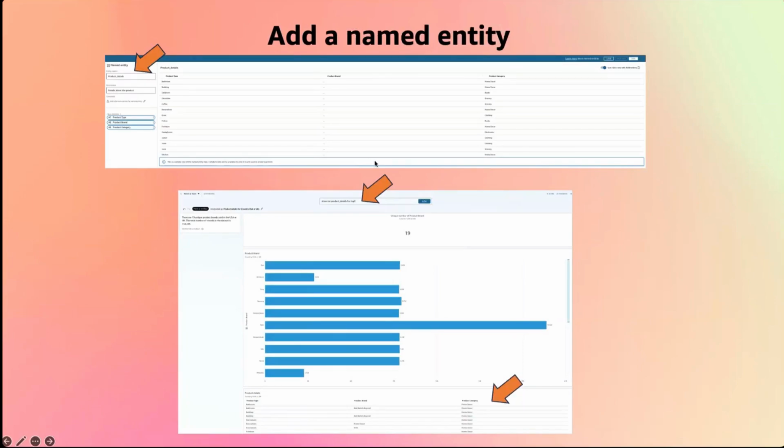So if you want the specific details to be displayed, what we can do is create a named entity, select the columns you want to be part of that named entity, and then once it is created, you can go ahead and ask Q about this specific named entity. So if you see, when I ask "show me product details for top two," it'll give me only the specific columns mentioned in the named entity.